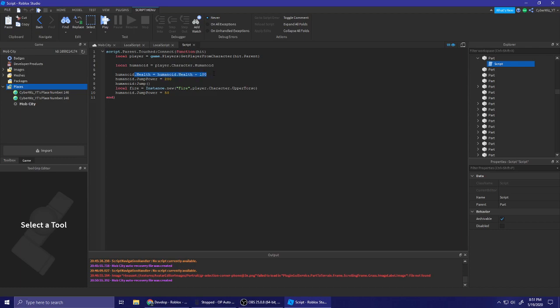Basically, it's taking 100 out of their health, which if they have the right armor, they can have more than 100 health. And it says their jump power is going to be 200, so it's going to do humanoid:Jump, which is an action on the humanoid, which makes them manually jump.